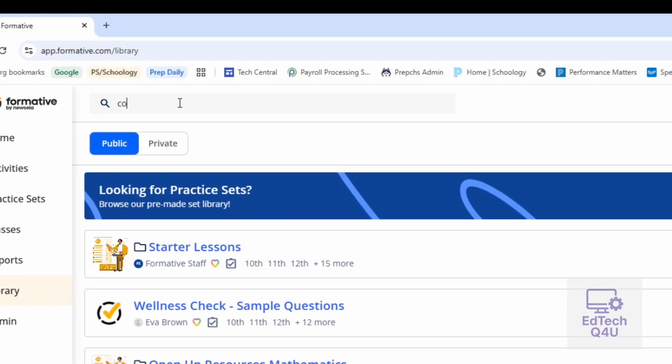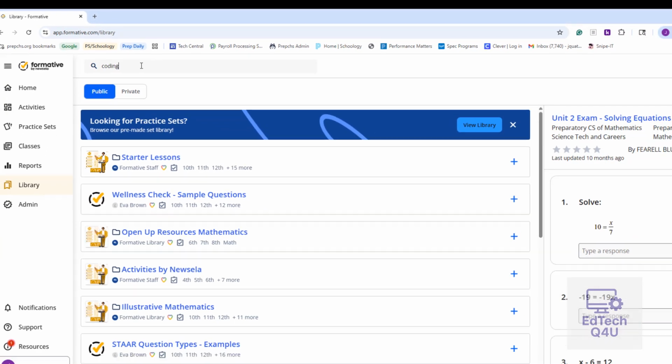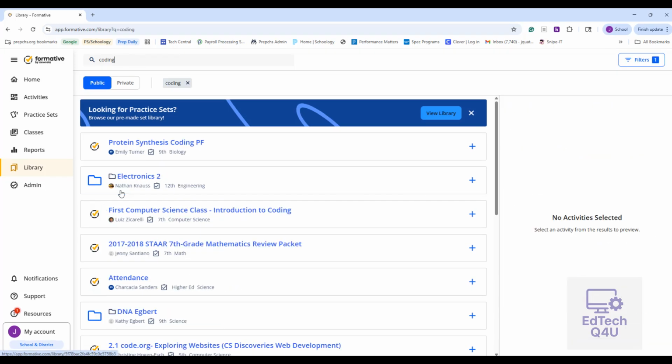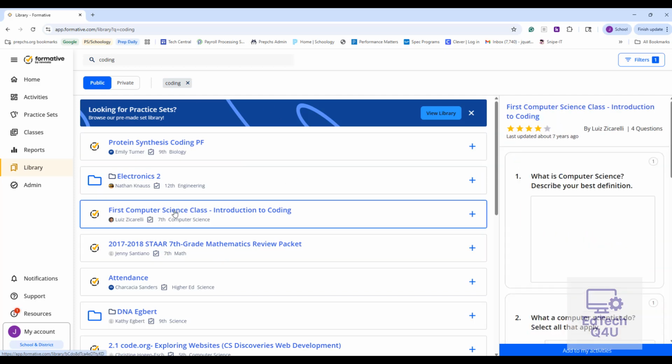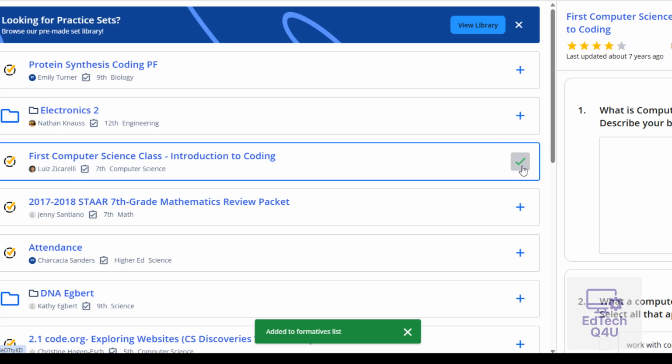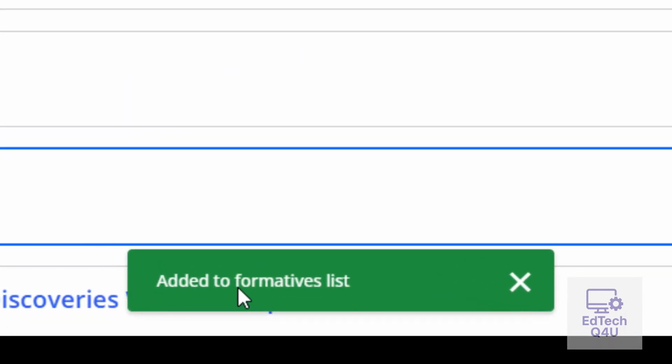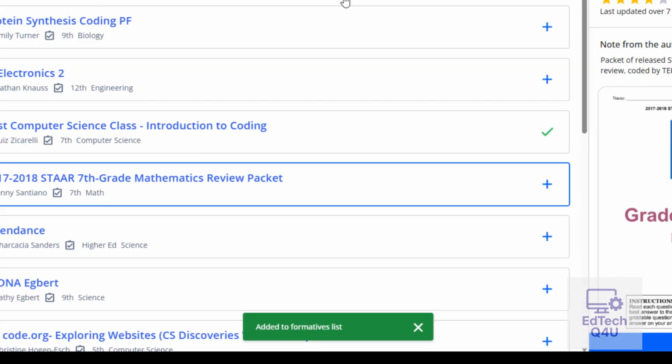In the search box, you type in a topic and you will see results on your screen. If you don't see any results, that means that there are no formatives related to your topic, or you may have to refine your search. To quickly add a formative to your activities, you can click on the plus button. Now you can see this formative has been added to your formatives list.